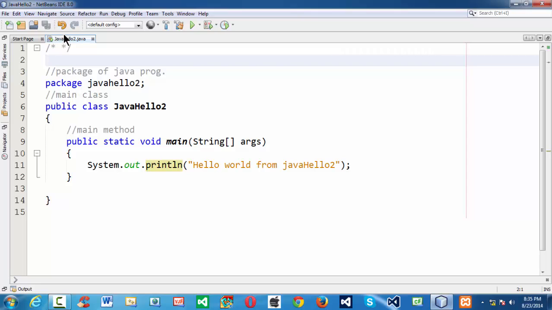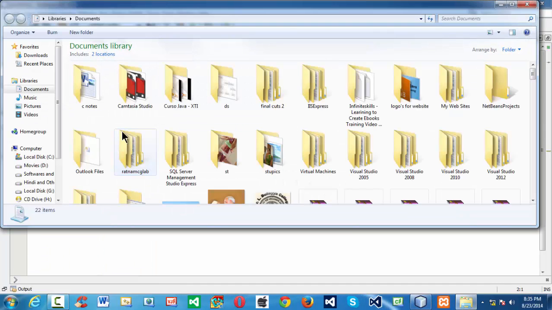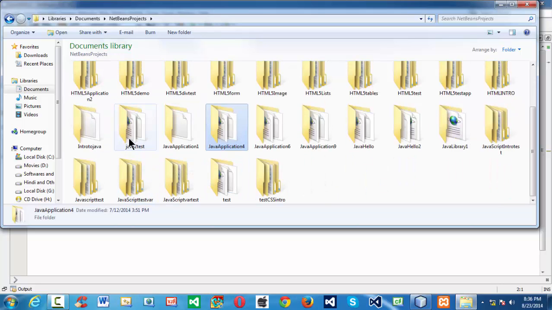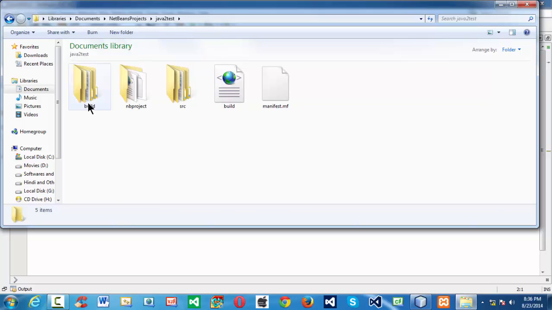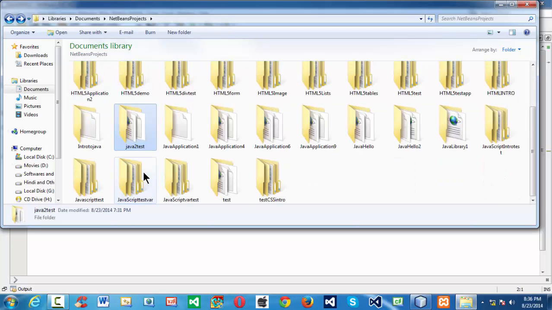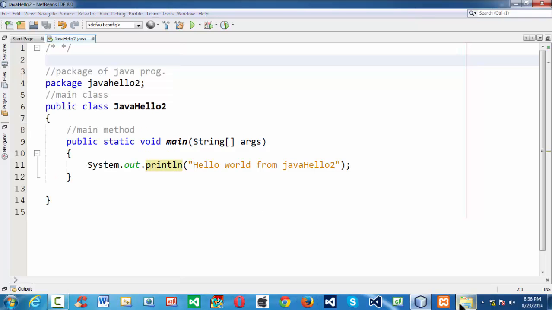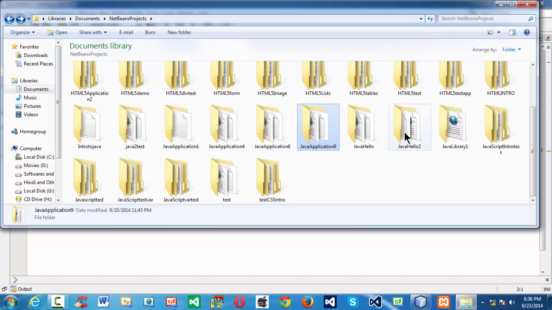So the default directory for the NetBeans projects is given inside the My Documents folder here. My Documents contains a folder dedicated to the NetBeans projects, named NetBeans Projects. It consists of all the projects you create using the NetBeans IDE. The name of our project is Java hello2, so if you browse to that directory, it sits here.